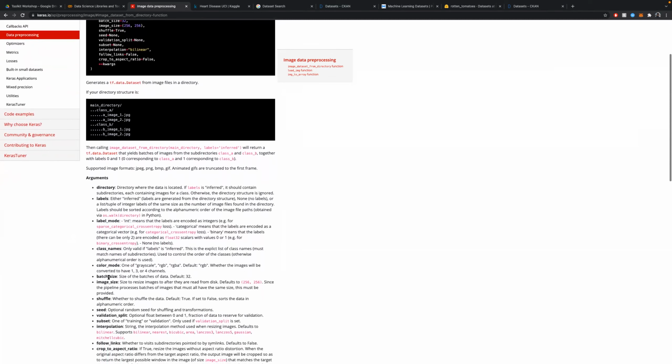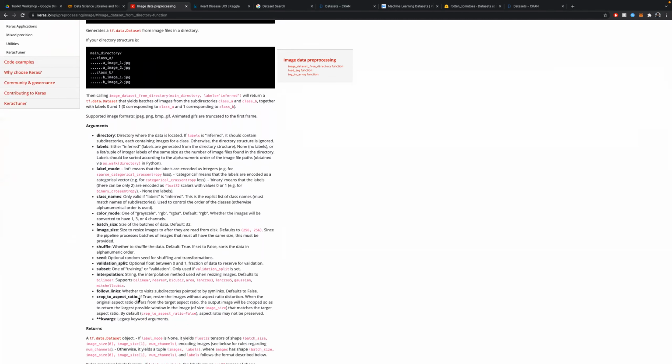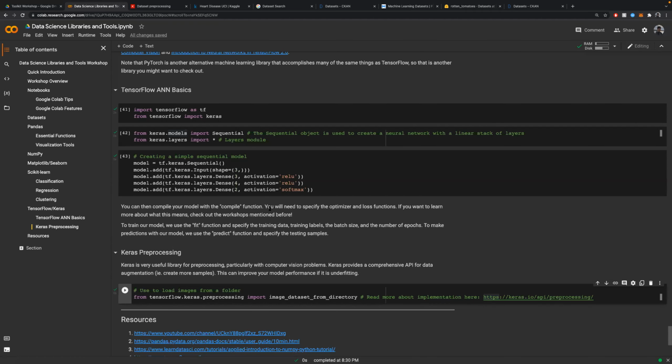And in terms of shuffling as well, I believe you can do crop. Yeah, you can do cropped aspect ratios as well. So yeah, I just wanted to show that function quickly.